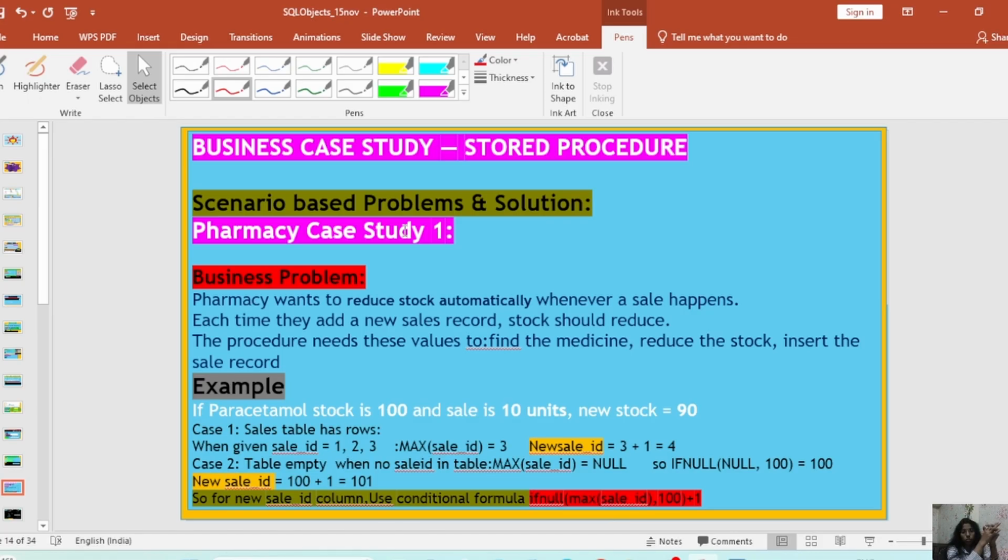So, a stored procedure. The pharmacy wants the stock to reduce automatically whenever any sale happens. Each time they add a new sales record, stock should reduce automatically. The procedure needs these values to find the medicine, reduce the stock, and insert the sales record. When they insert the sales record, the output should be that the stock is reduced automatically. Suppose paracetamol stock is 100 and the sale is 10, what will the new stock be? New stock will be 90. 100 minus 10 is 90.